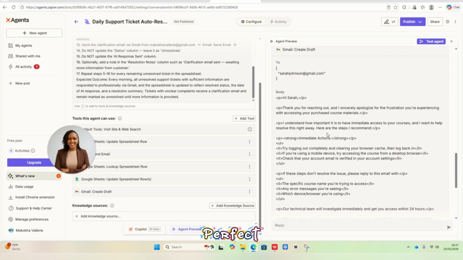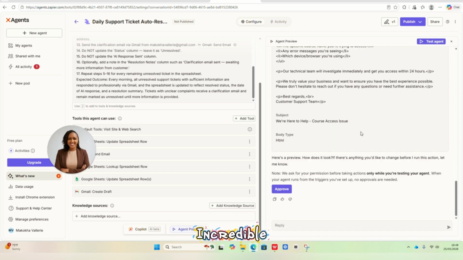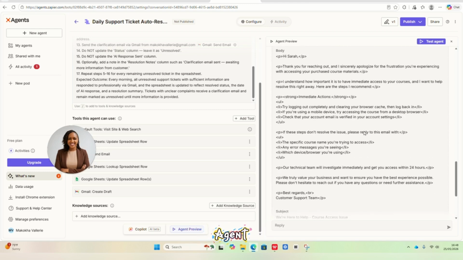So perfect. I understand how important it is to have immediate access to your courses, and I want to help resolve this right away. So here are the steps that I recommend. Remember, I've not attached anything. This is incredible. The AI generated this automatically using the customer complaint.